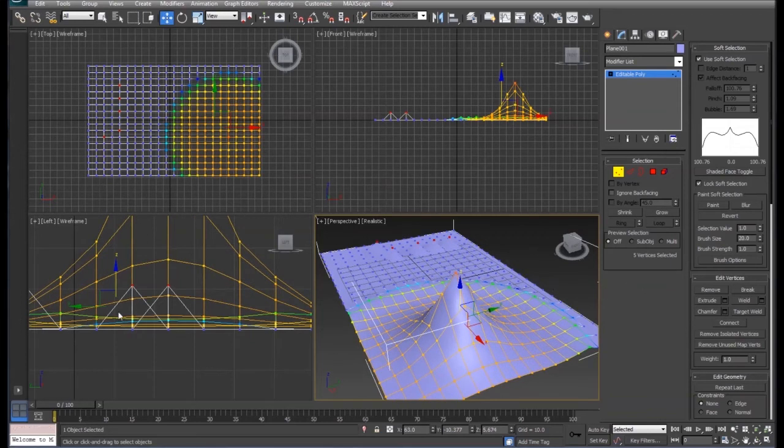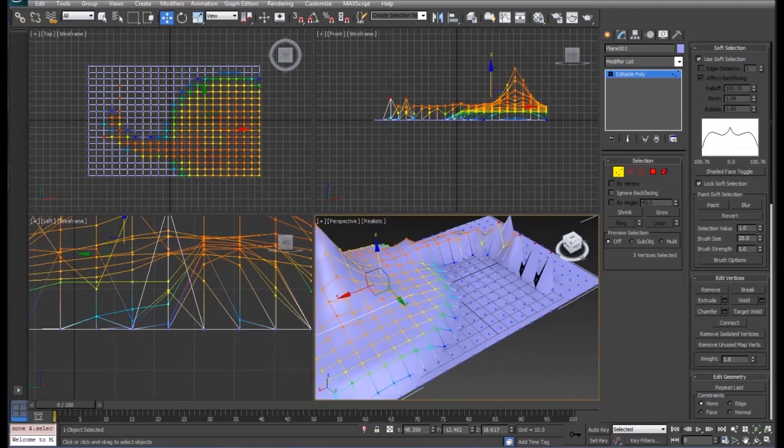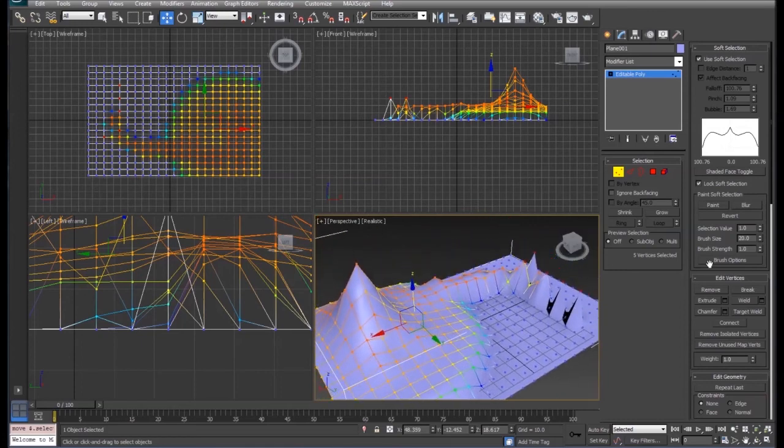The next option down is Paint, and this allows us to paint a soft selection on the active object. So as we pull it, you can see that the colors are changing. We're actually taking away some of the yellow, changing it to the orange. So that if we want to pull this out and make like a mountain range, and this works just like it does in Photoshop as well. We can blur this out.